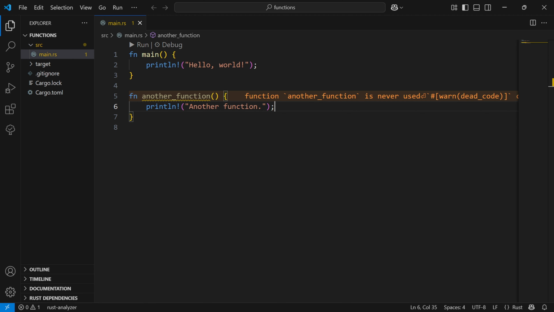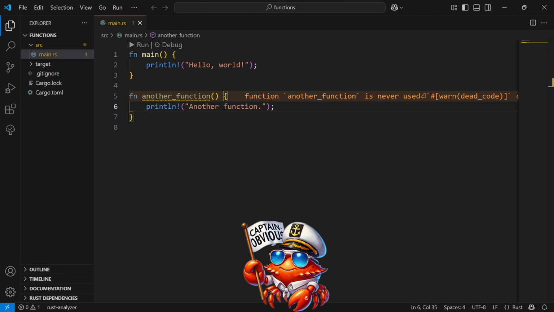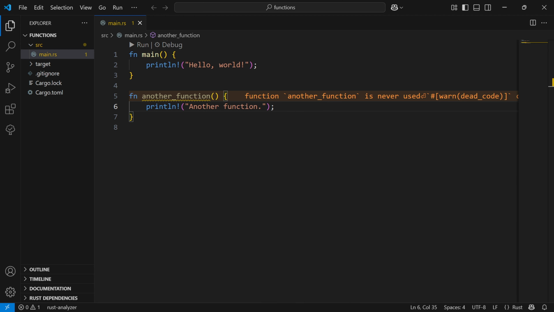Couple of quick things to notice here. First, we name functions using something called snake case. That just means all the letters are lowercase and we use underscores to separate words. This is the standard for both variable names and function names in Rust. And second, the code inside the function won't actually run until we call the function. Just defining it isn't enough.